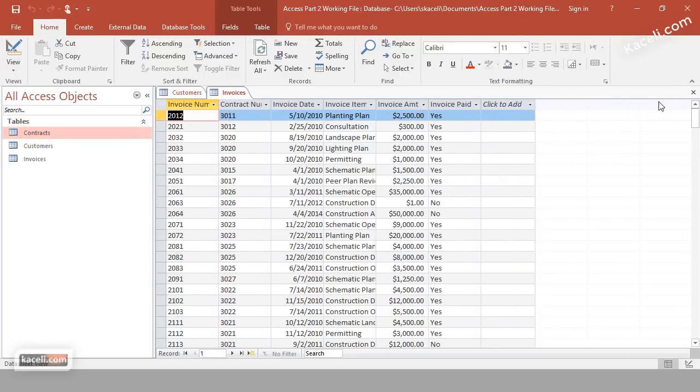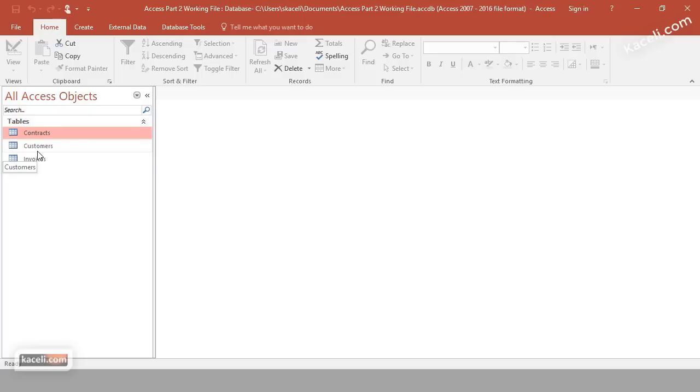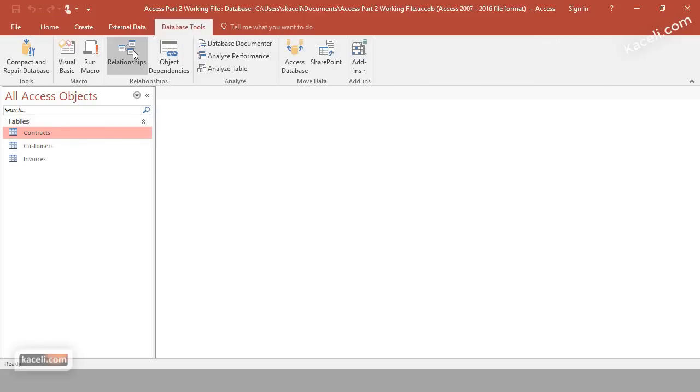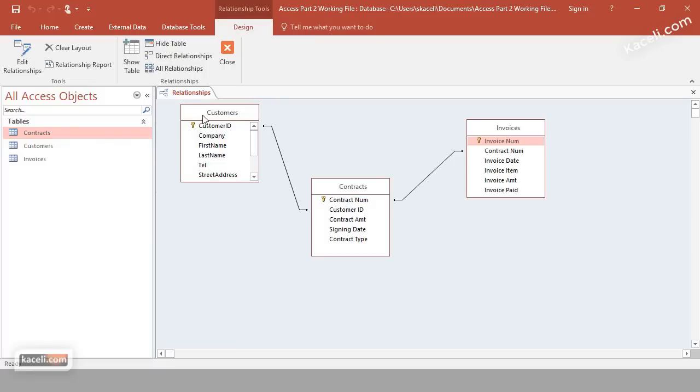Now in our case, we also have those tables linked together, which is a common feature of an Access database or any of the relational databases out there. So as such, if we go here under Database Tools, and then we go under Relationships, you'll see that we have those tables linked together. And if you want to learn more about these, you can check the previous tutorials as well.